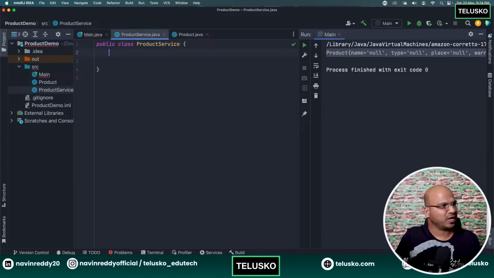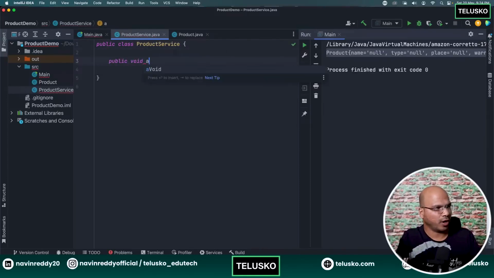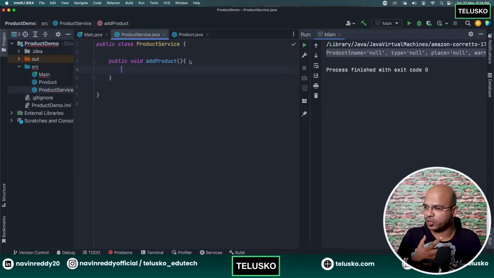So we can go back to the service and create a method: public void addProduct. In this, it will add the product. But then where is the product and where to add?